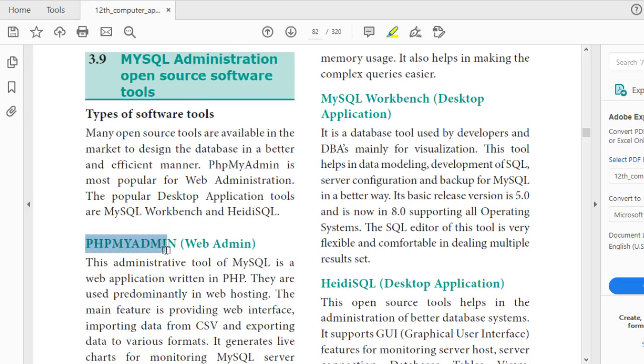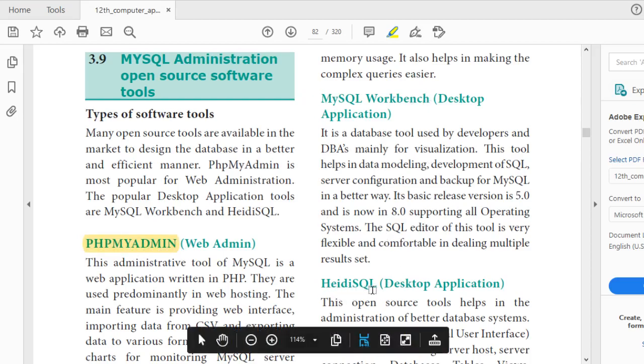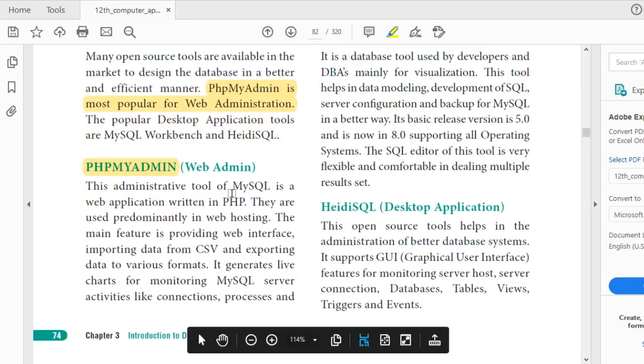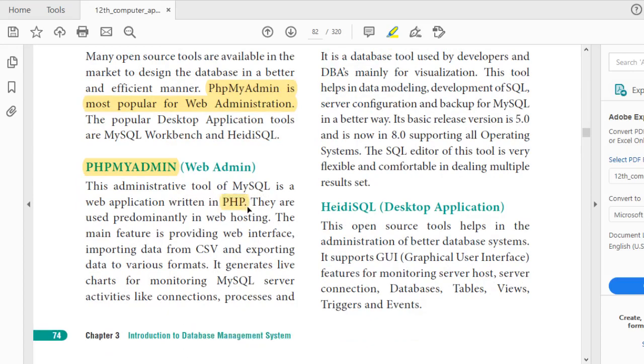And one such tool is PHP MyAdmin. We'll be using PHP MyAdmin. There are two other tools. One is MySQL Workbench and the other one is HDSQL. Okay. So PHP MyAdmin is the most popular for web administration. Okay. So mostly the administrative tool of MySQL is written in PHP only. That's why we'll be learning PHP. PHP is one of the important softwares that you have to learn in 12th standard, and your practical programs are dependent on PHP only. So the main feature is the web interface, importing data from CSV file.